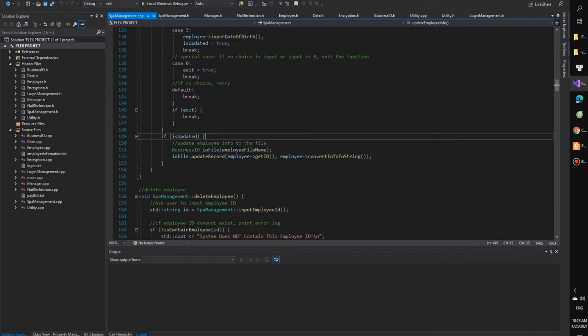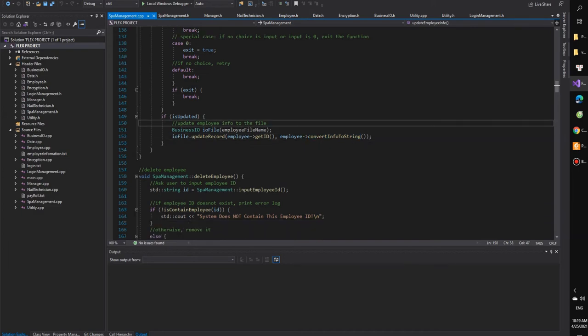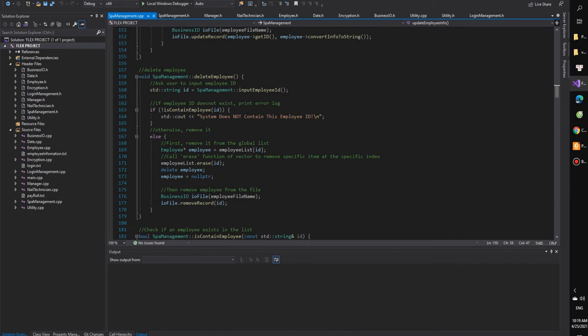So after the update, we also had to update the file. And we call the function update record in the BusinessIO, passing the ID and the string. For the same function, delete employee, first we have to ask the user to input the employee ID. Same thing as the beginning functions. That is a static function, so I implemented it like that.